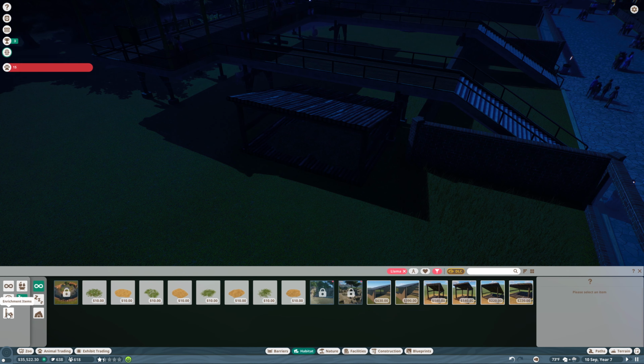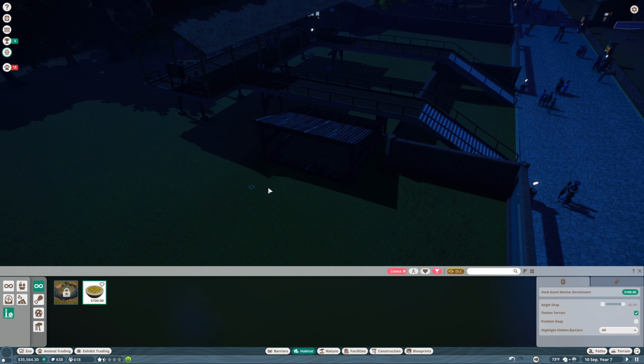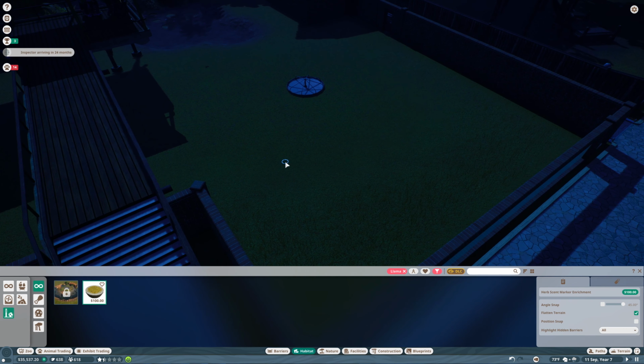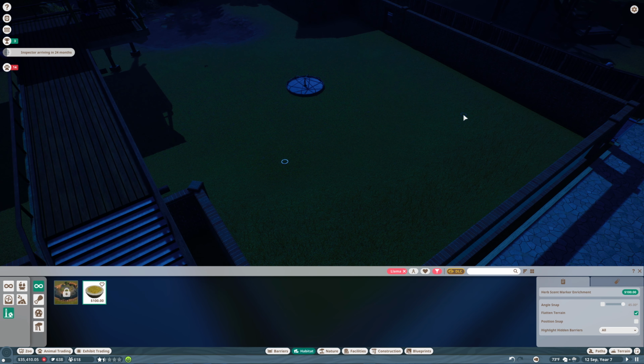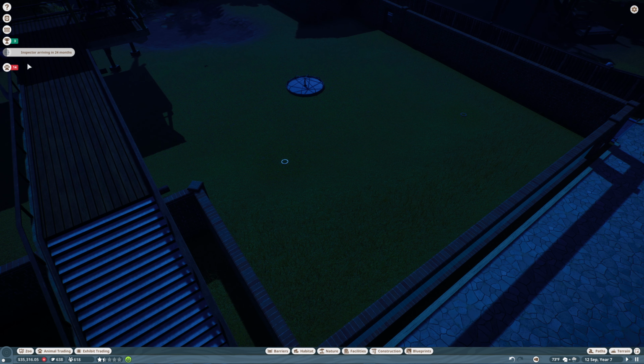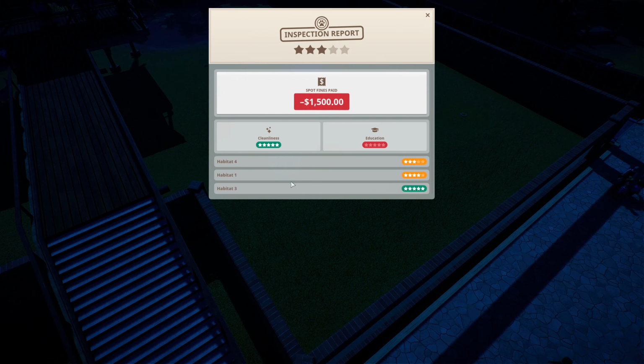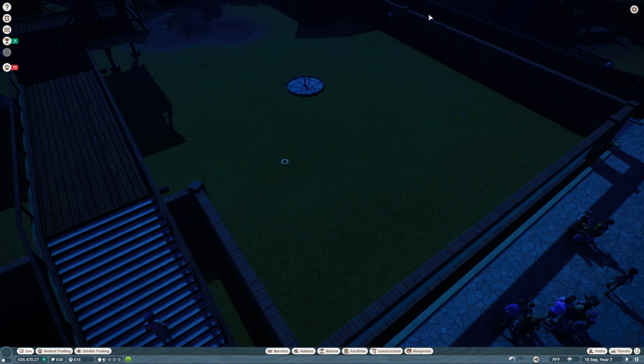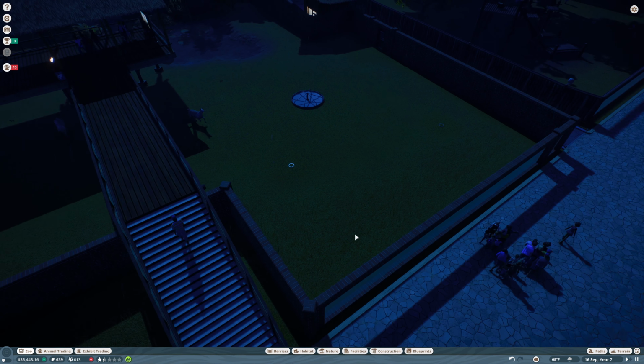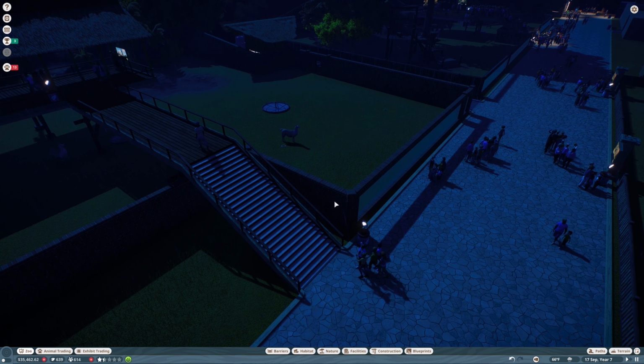Then let's see if we have any enrichment. Not really all that much yet, so we can just get a couple of these herb scent markers. All right, so we had a new inspector report come. Let's see what that says. Yeah, we paid a fine, but overall, that is in okay shape.